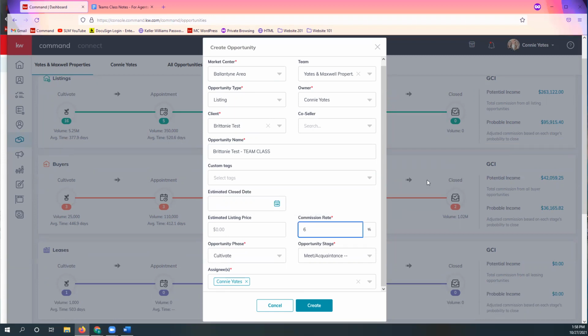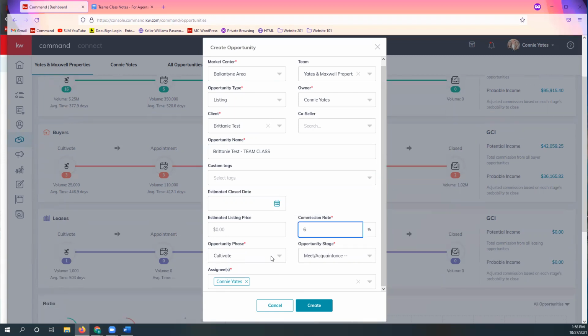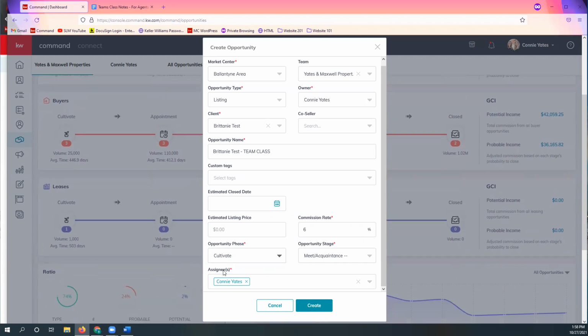Our commission percent, I'll put 6. And then opportunity phase, I'm going to leave that as cultivate, but you guys do have access to edit this. You also have access to edit the opportunity stage, which will differ based on what your phase is as well. So I'll leave that as meet acquaintance. And then you'll notice assignees at the bottom.